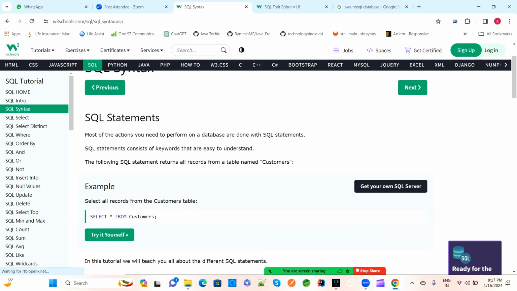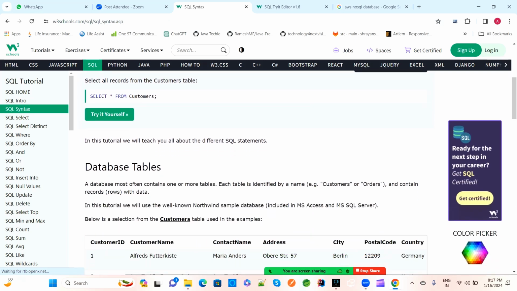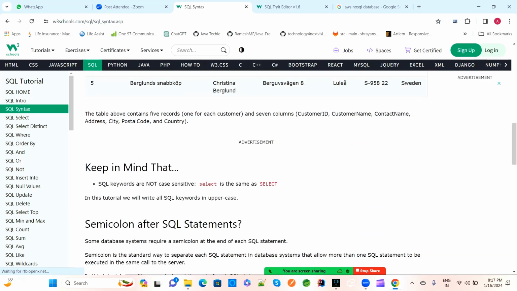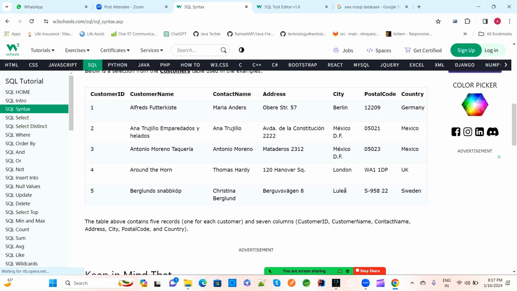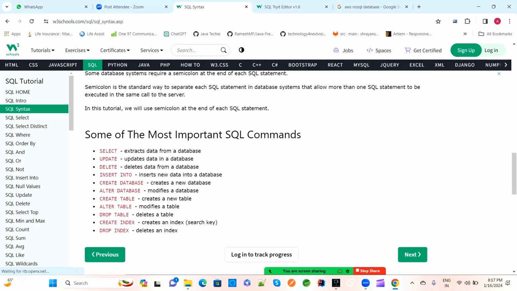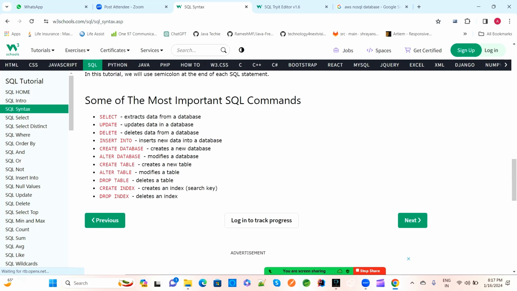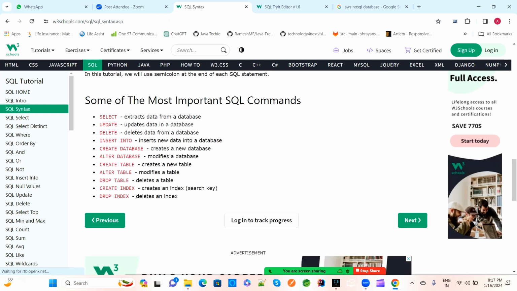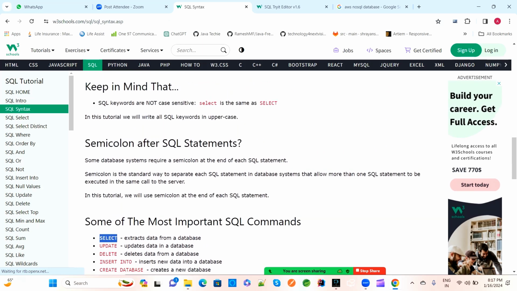So this is a star. SELECT * FROM customer table means it will show all the details. See, this is the overview. So * means all the details, and here some important commands are there. Like SELECT means extract the data from the database, meaning if you want to fetch the data from the database, then we have SELECT. * means all the information will come.